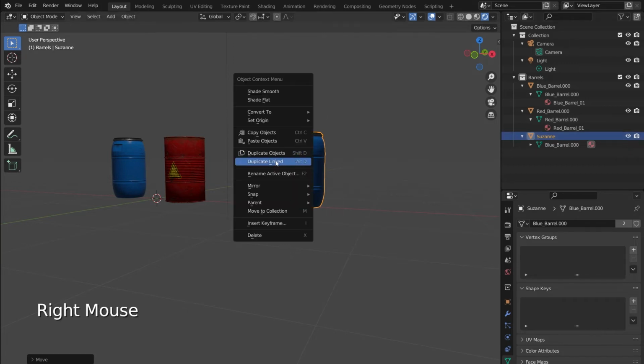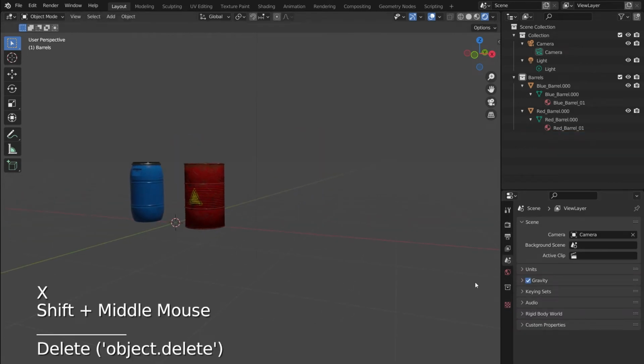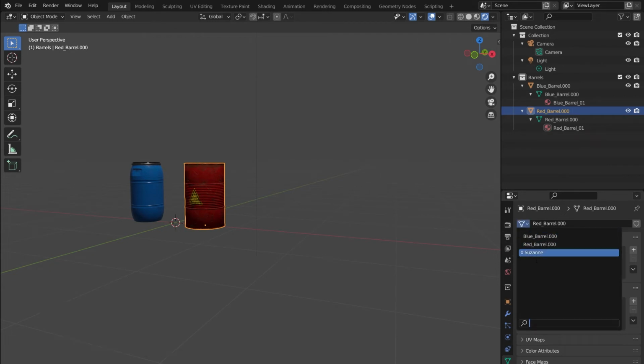What's it called here? Right click, duplicate linked instead of duplicate object. Okay, because if I erase this, and I click on the red barrel, we have the red barrel there. See, we have the Suzanne mesh still here, even though Suzanne is no longer in the outliner. If you see the 0 here, from my understanding, the 0 means that it has 0 users. Nobody's using it in the outliner here, right? So what that means is that if I purge the data, or I save, close, and open, this mesh is gonna go away. But technically, it still exists in here, right?